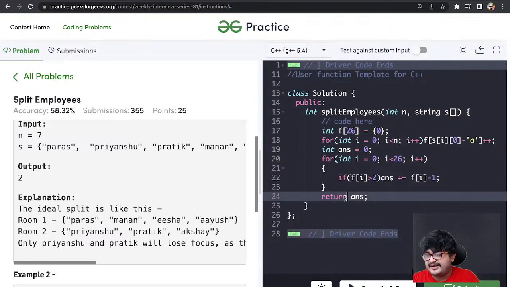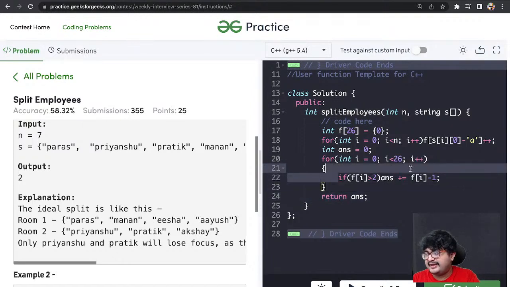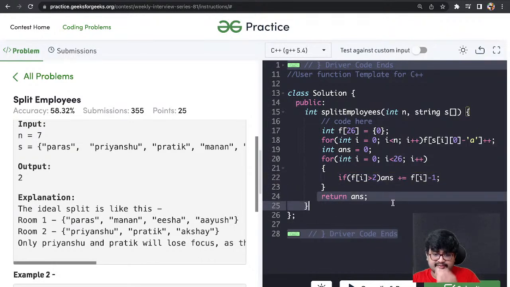Like the pigeonhole principle, right? You have two rooms, so how do you separate them? If you have more people, x guys can go in one place. So just separate one of them out, and the remaining x minus 1 will be going to the same room, and they will be talking, or they will be unfocused. So f of i minus 1: answer plus equals f of i minus 1, and return answer.